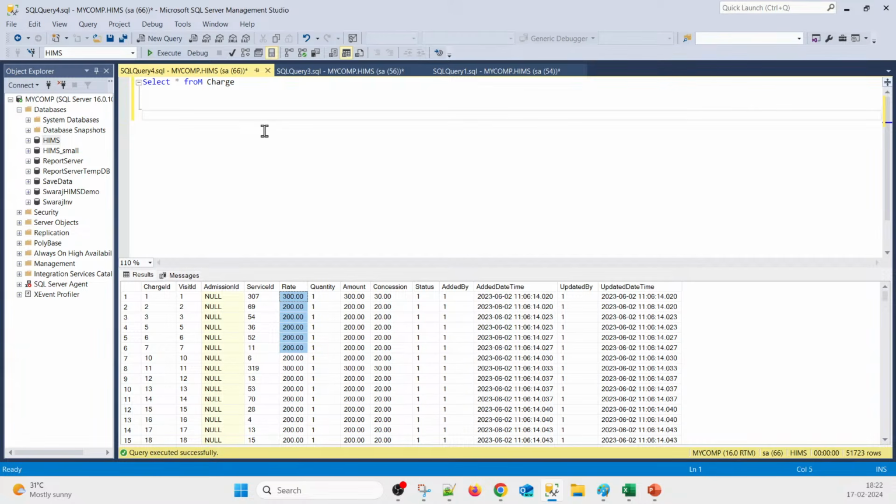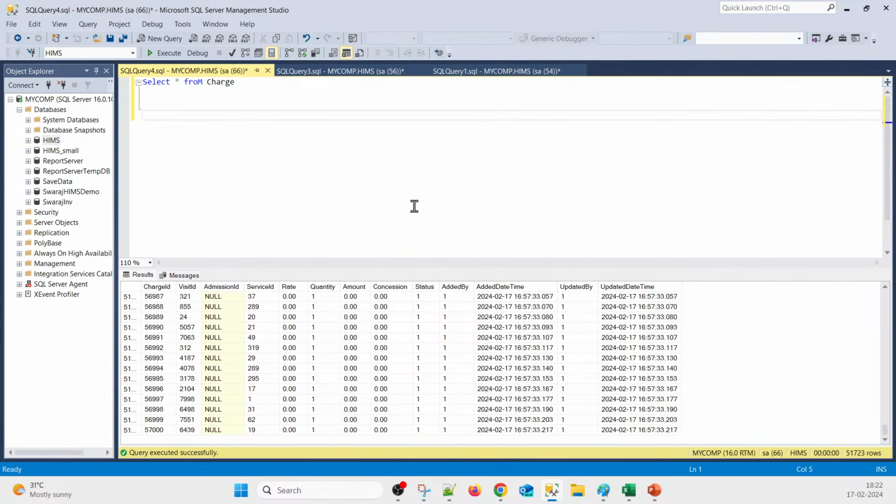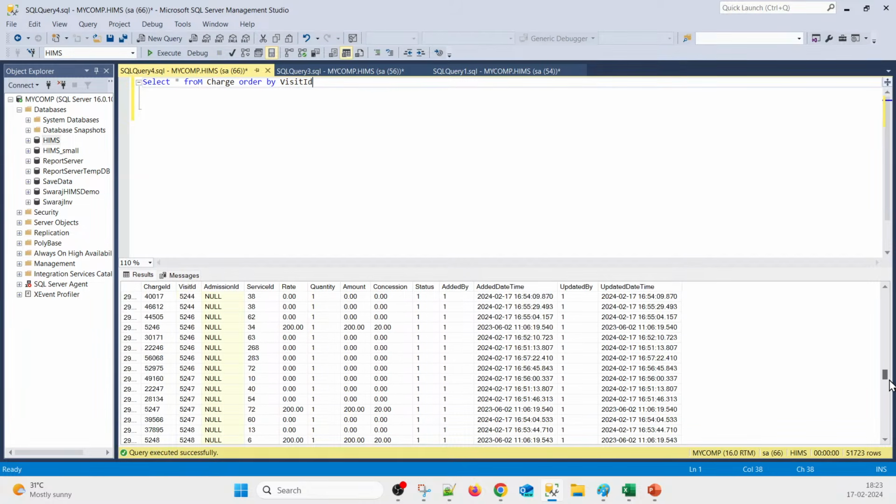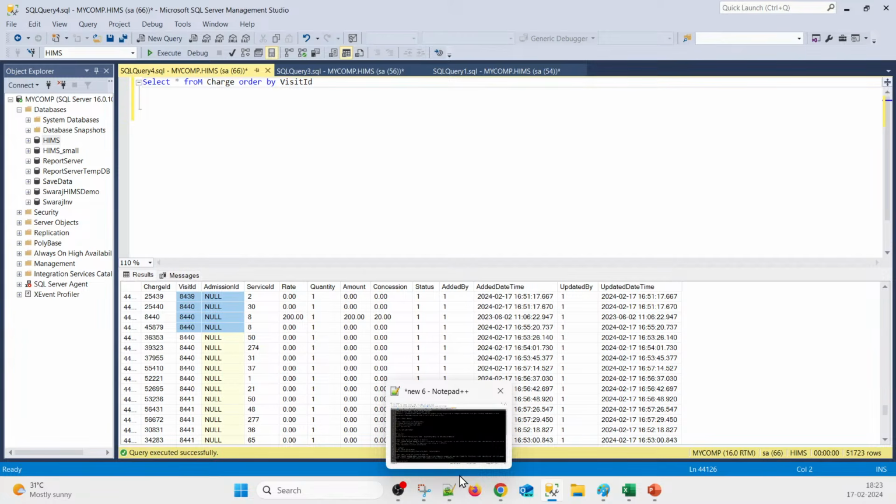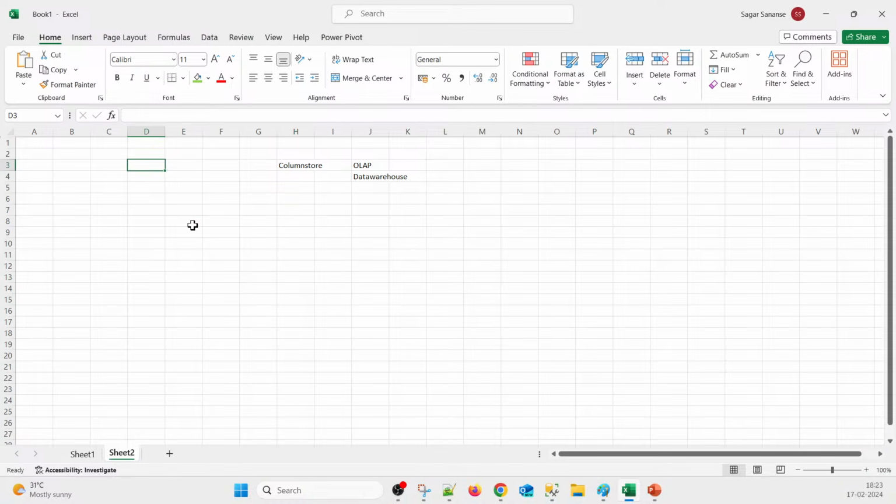How? First of all, I'm showing you a small example. Let's say visit id, I'm going to add order by visit id. So I have to check. Okay. The previous structure was different: for non-clustered index and clustered index, data is stored in row format, correct? And non-clustered, okay.